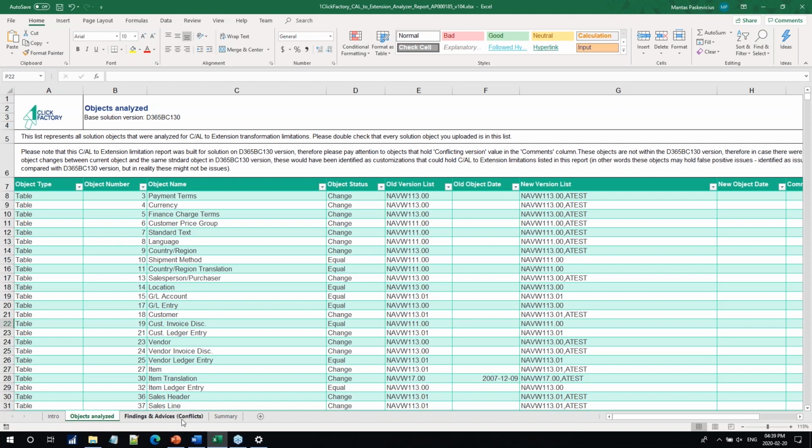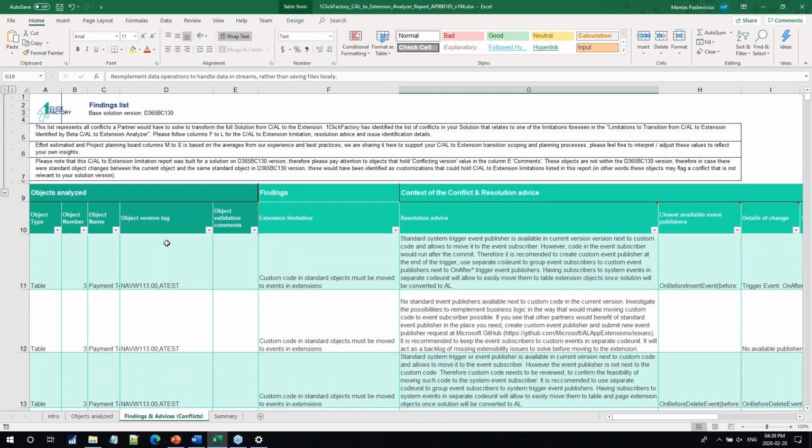And the most interesting part of the report is the third tab. And this tab has all of the information about the issues that your objects have when you would move from C/AL to AL. So let's do a brief, quick intro. We have the table called Payment Terms, and we can see that some code has been added to this specific table. And we have a specific solution to every problem, described quite in detail.